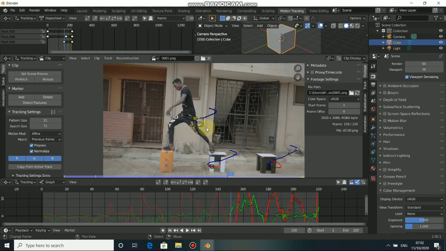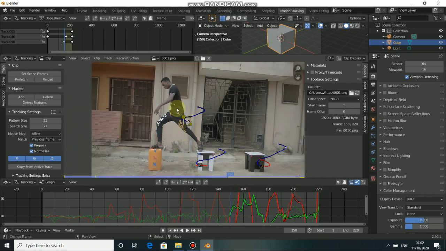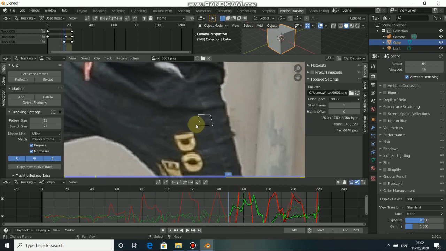Okay guys, I just want to show you something really quick. Now in this tracking, you see that I ran out of these trackers, and let me show you the next frame.